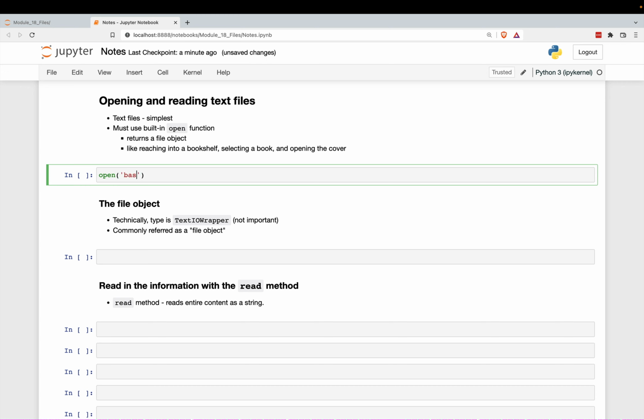So I'm going to just type in the name of the file, and if you press tab, you'll be able to do tab complete. So that's pretty cool. And I'm going to assign the result of this function to a variable called f. That'll be our file object. So let me just execute this. This is really similar to reaching into a bookshelf, selecting a book, and opening the cover. So our file is now open. We are ready to do something with it.